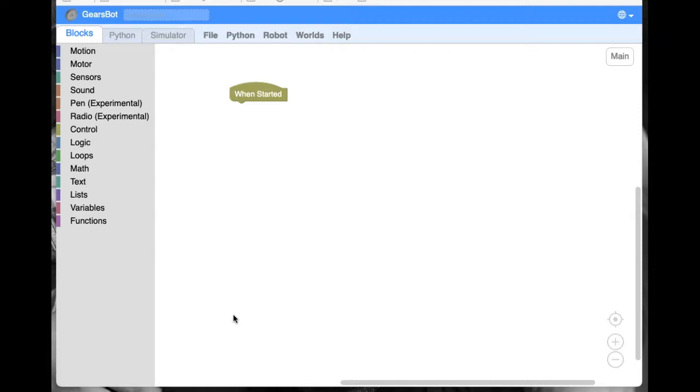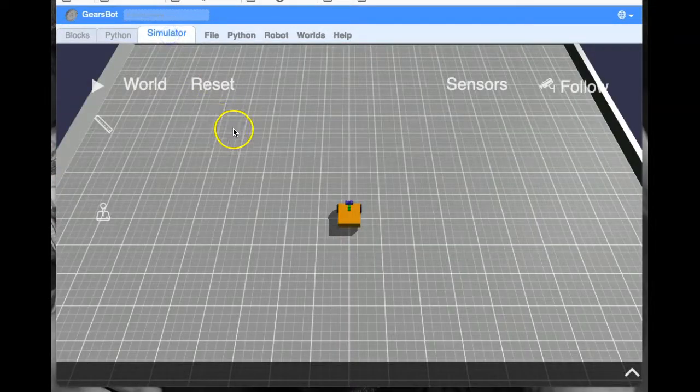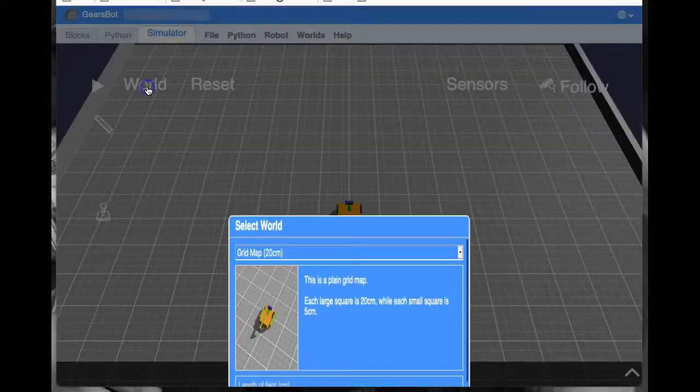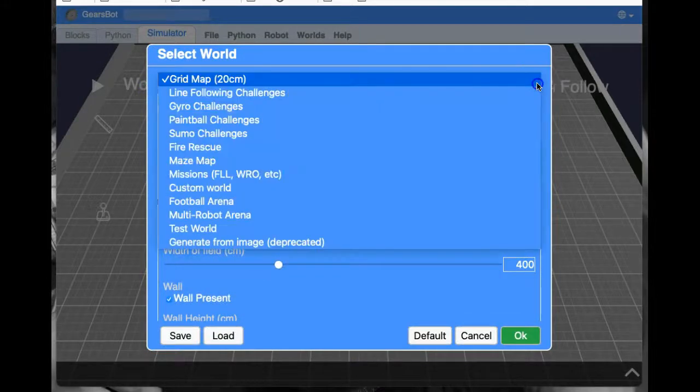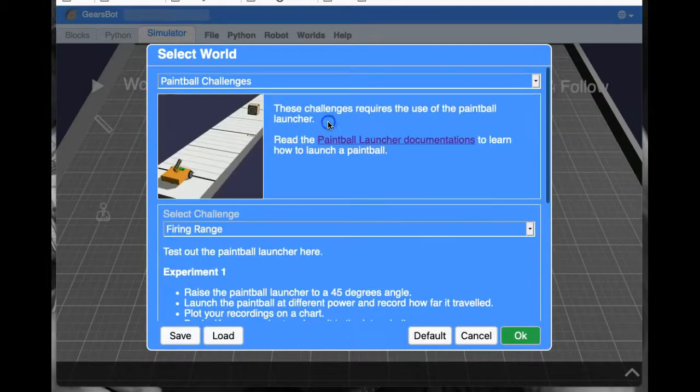First thing you've got to do is obviously click on the Gearsbot link, which will take you to this page. Then select Simulator across the top, which should then take you here. And we need to first of all change our world. So we're just going to go ahead and click on World. And we are going to select the paintball challenges. Now, just to get started, we're going to use this firing range.